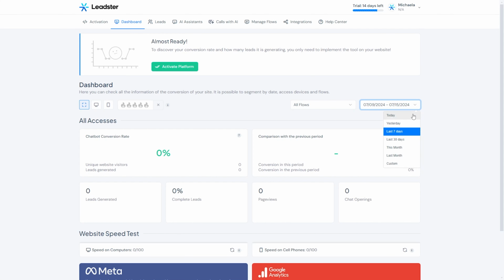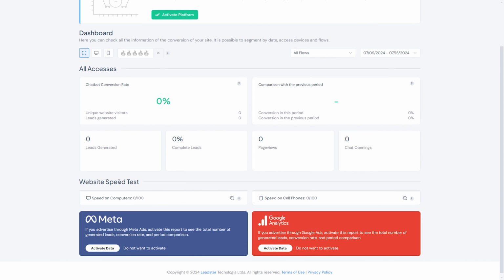But we can change that to today, we can change that to yesterday, the last 30 days, this month, last month, custom, but this will compare it with the previous period of that type. We can also see the leads generated, the percentage of completed leads, the page views, and the chat openings. And then we can also see just a website speed test on computers and on cell phones. And if you do any advertising, you can see your data for Meta ads and Google Analytics.